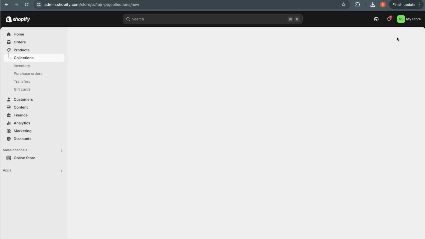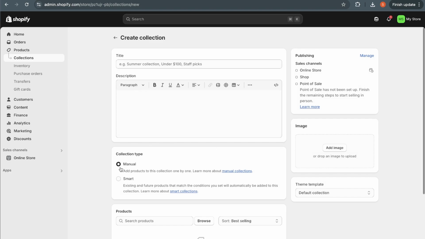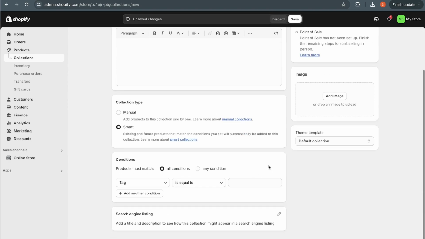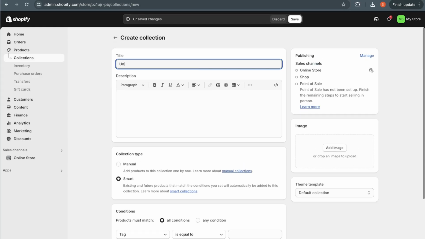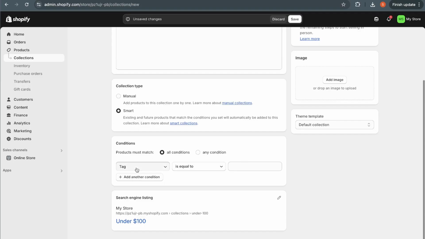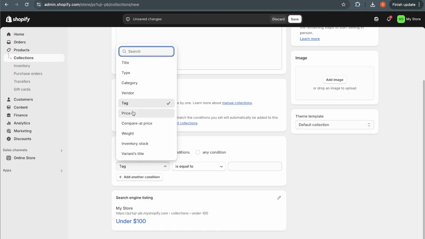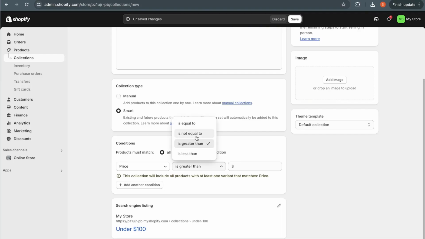You have two different styles of collections: manual and smart collections, as shown right here. Smart collections you can add based on conditions. So any product that is a certain price, maybe this one's going to be under $100, could be a smart collection. We'd say this is going to be based on if the price is less than $100. And as long as this condition is met, it will be added.